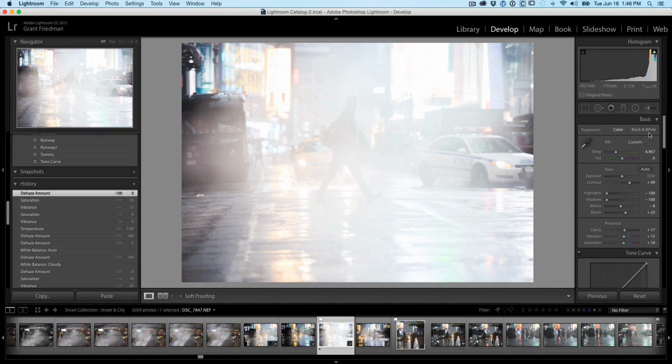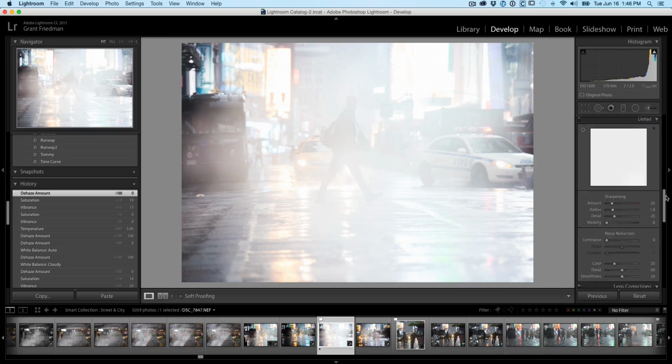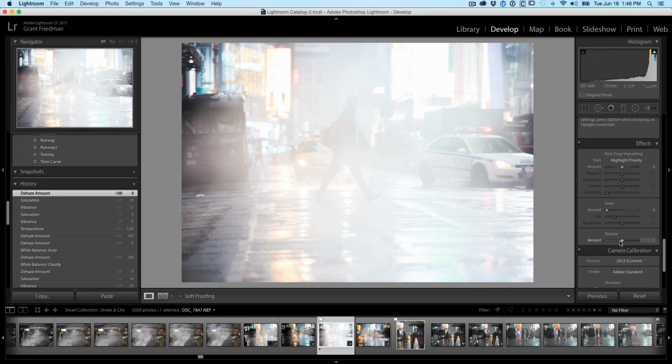So I'm going to go ahead and use the Dehaze feature by scrolling all the way down into the sidebar, almost to the very bottom. As you can see, the Dehaze feature is right here in the effects panel, and I'm just going to move that all the way up to 100 and watch this magic happen.